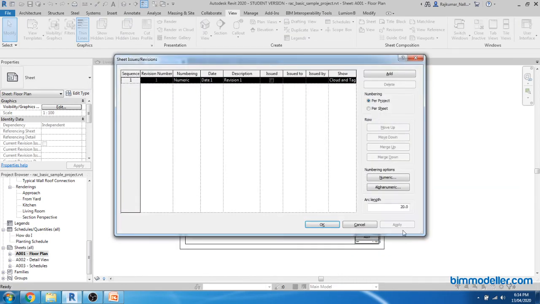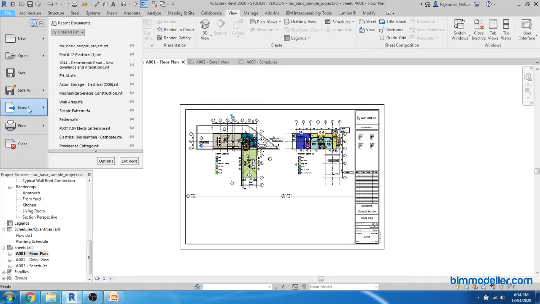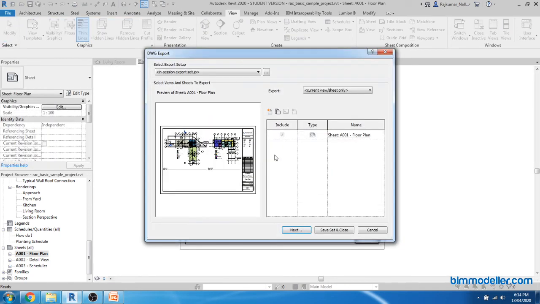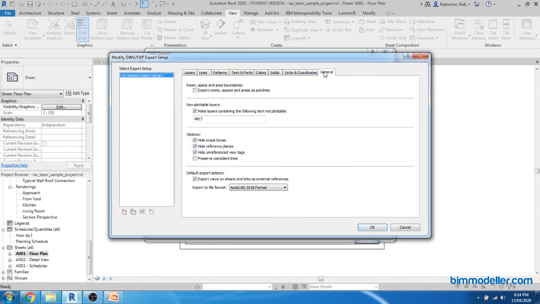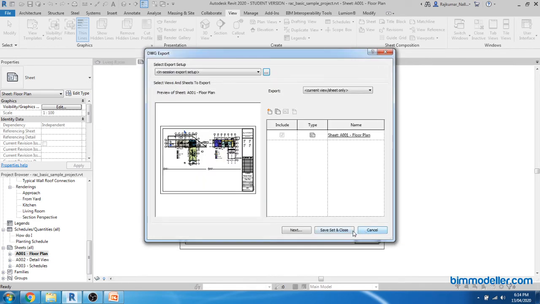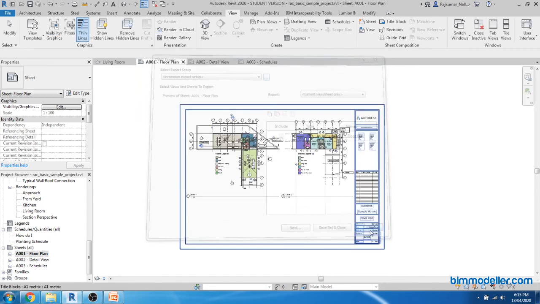Otherwise, if you wanted to specify particular export settings where you don't want to link those models, if you wanted to define it as a merged file, you can define it here: export views on sheet and links as external references. If you don't want to do it, you can select that. If you want to downgrade the file version, you could do it here by selecting it. Once it is done, select OK. Now if you export it, the file will be merged into the same single file. You could get a single file of the same model. So this is how the export happens.